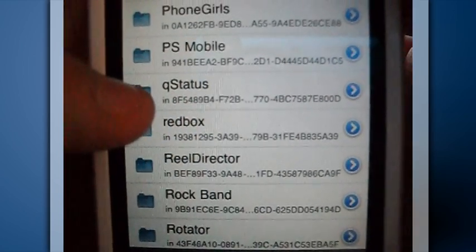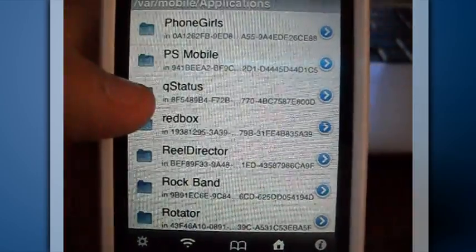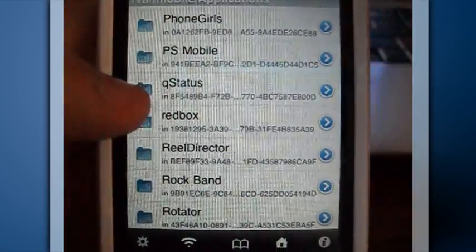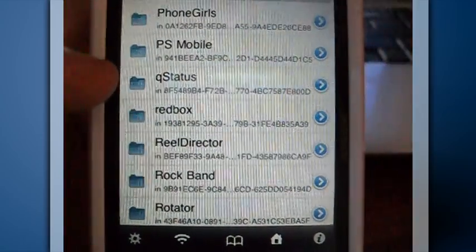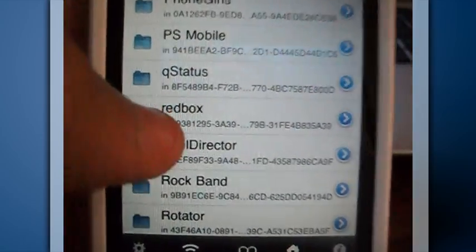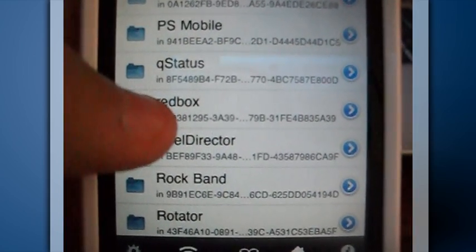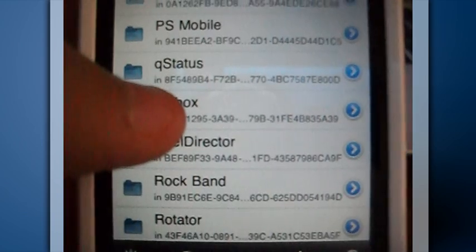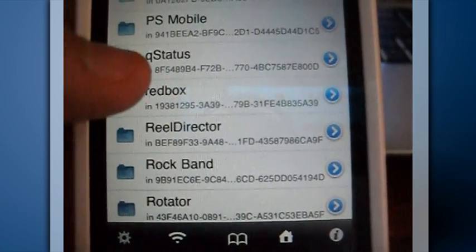AF5489B4. That's just a little code, because when you go on this on your computer, it won't say qStatus app. It'll have all these long code things. So just be sure to at least remember the first 4 digits. I don't know if they're the same for everybody, but mine is AF54, so I'm gonna go ahead and remember that.